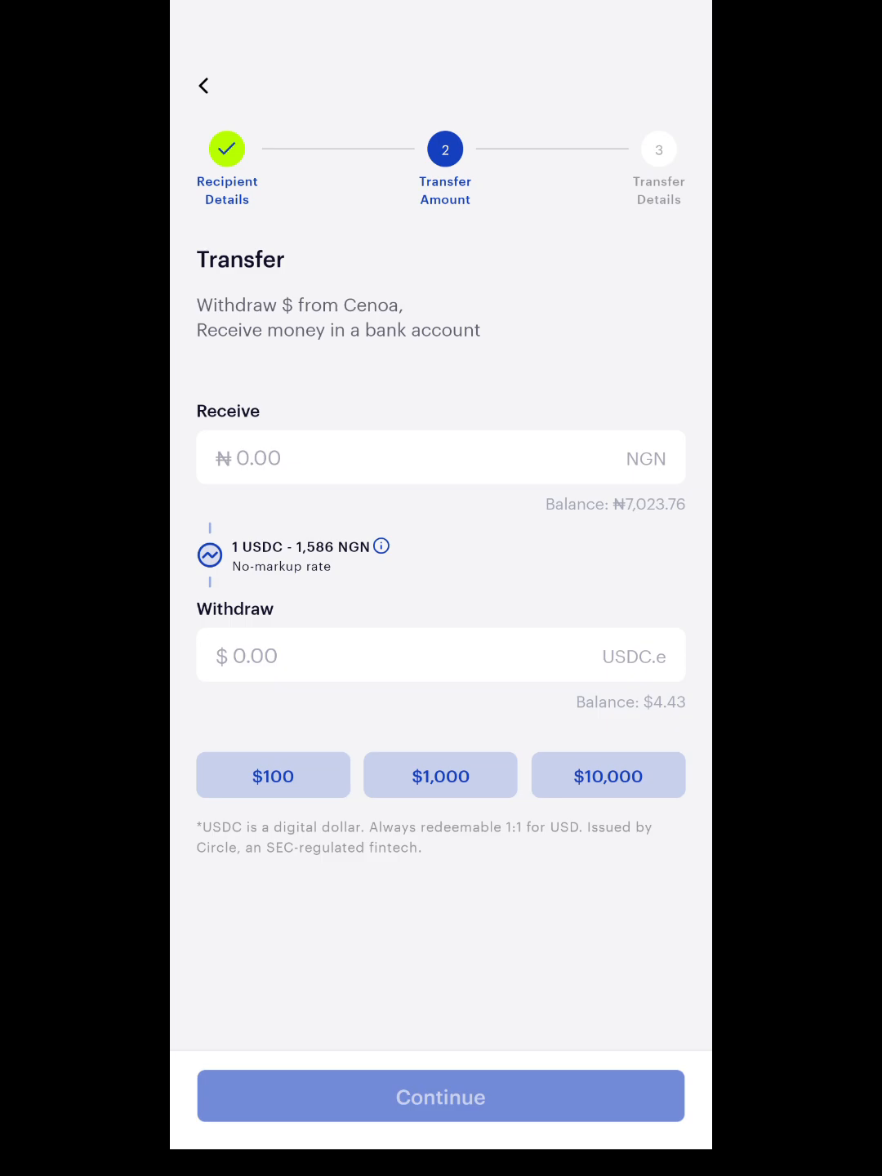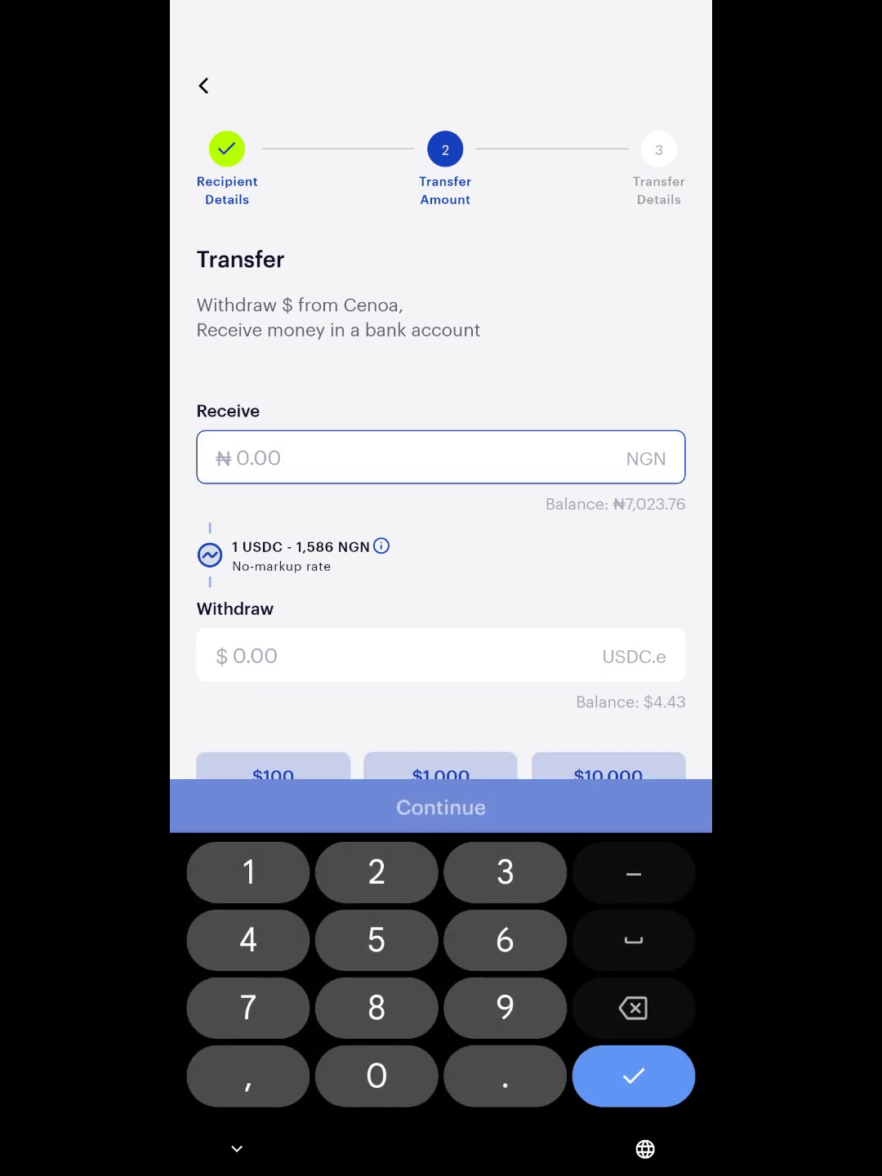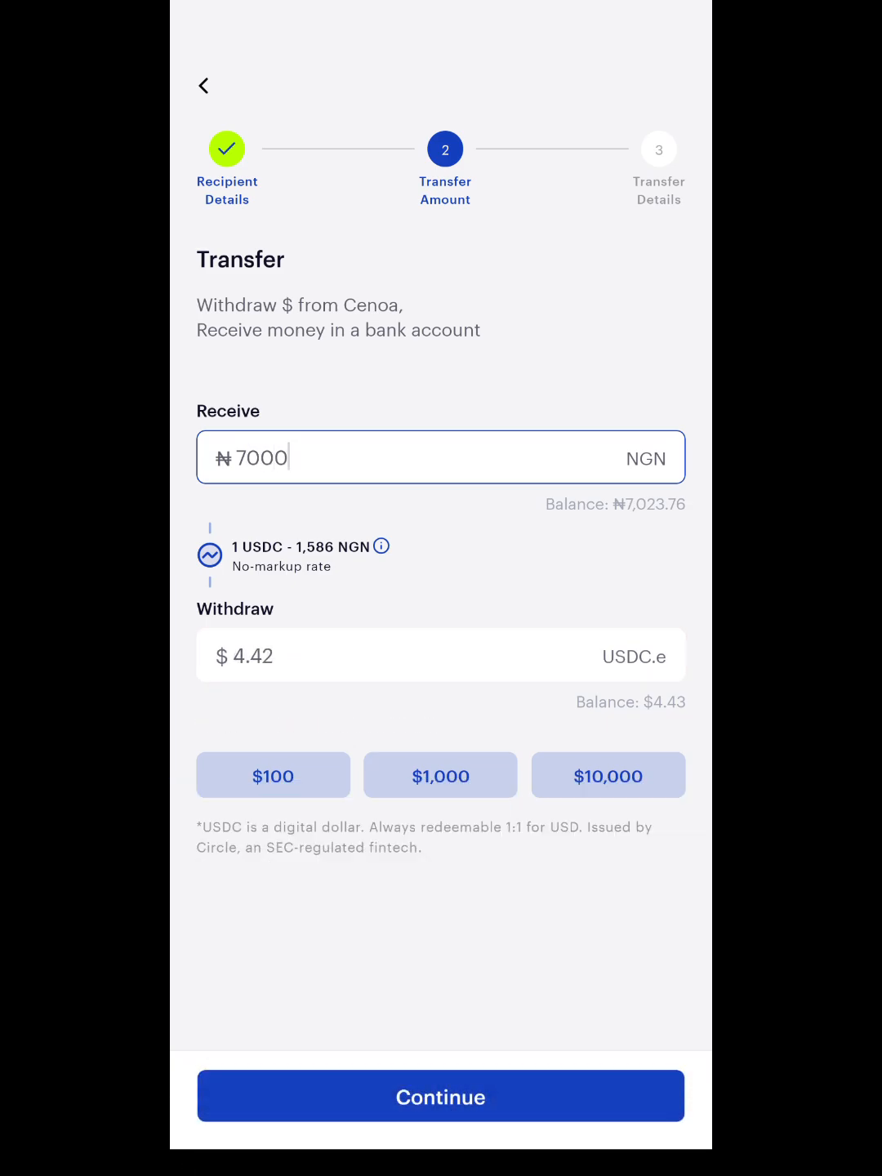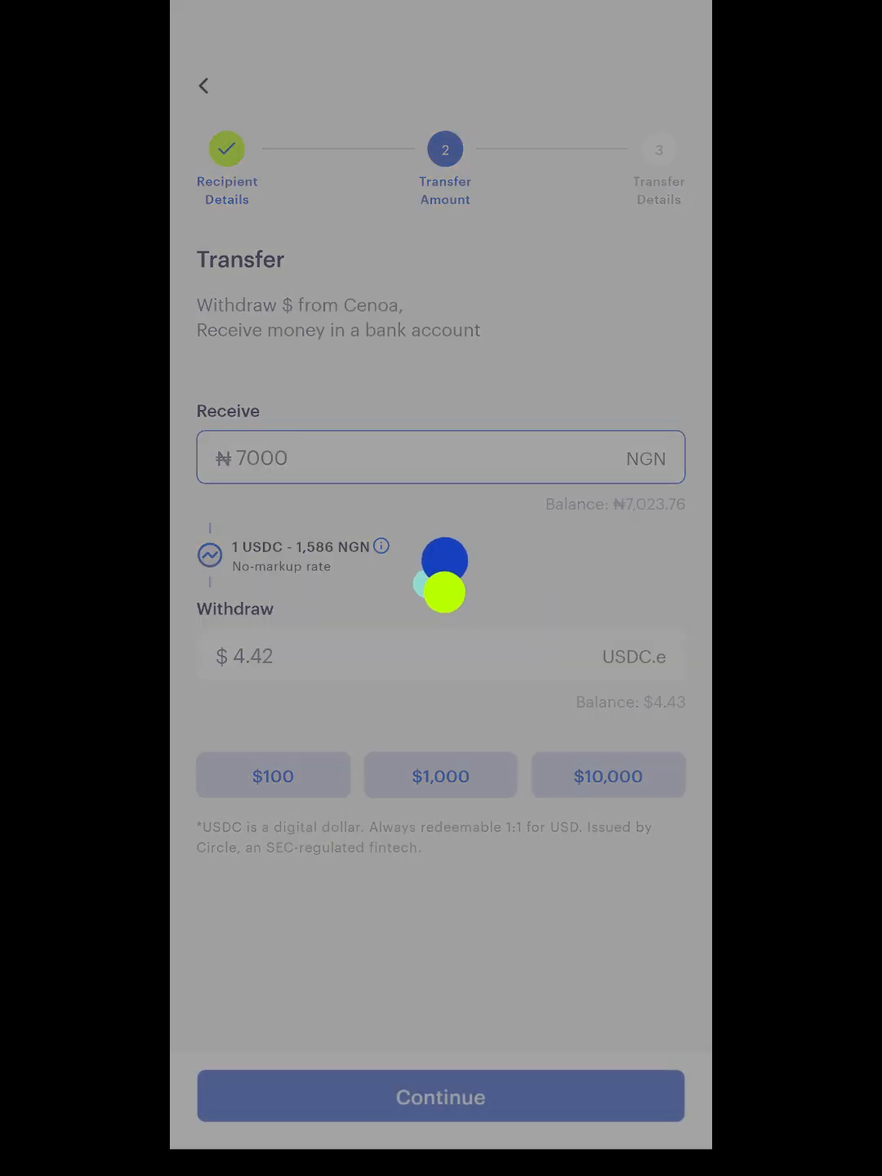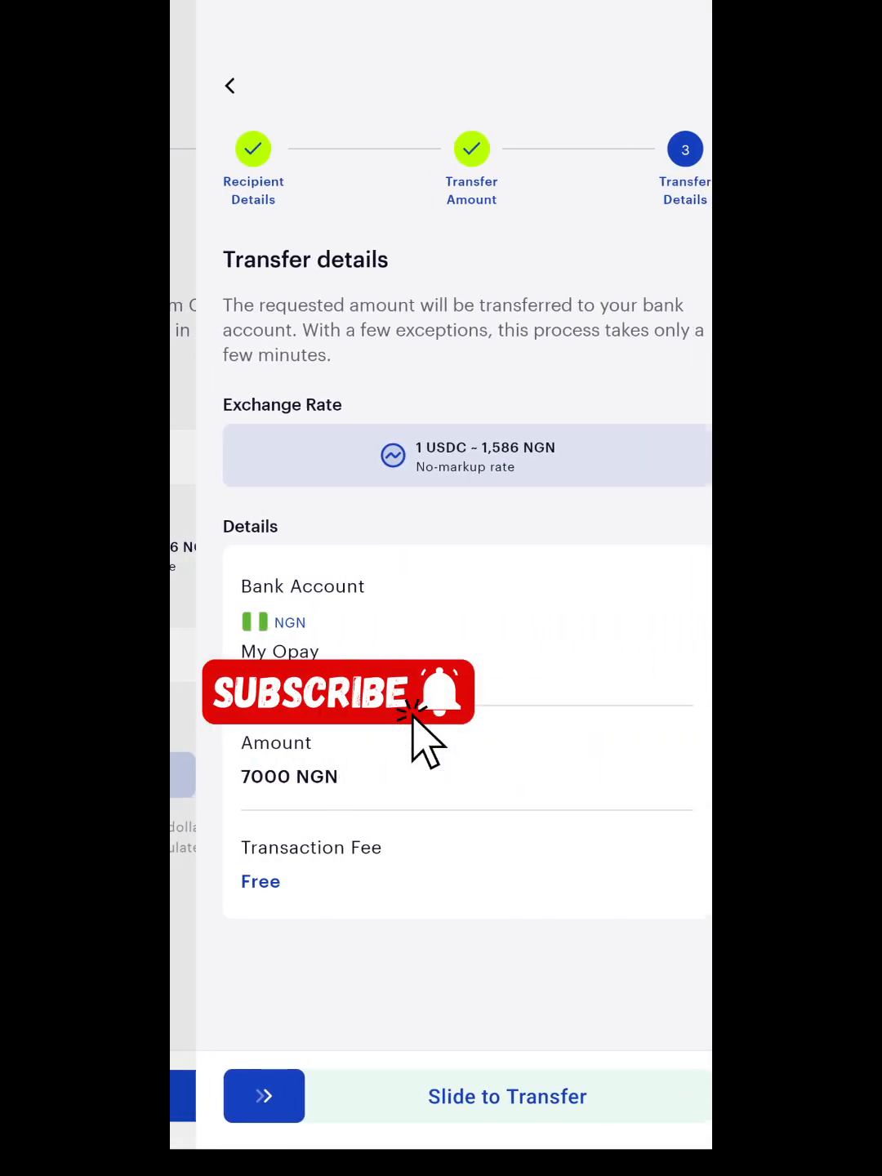So I'm filling my information here. Here you can see the rate 1586 as of the time of recording this video. You see that's the rate on this page. So I'm going to enter the amount I would like to withdraw. In this case it's just 7,000 naira, which is like $4. So that's the amount I want to withdraw. I'm going to go ahead now and click on continue down here, of course, after reviewing everything.